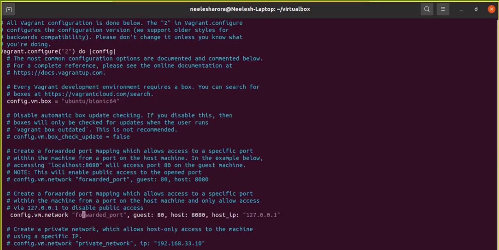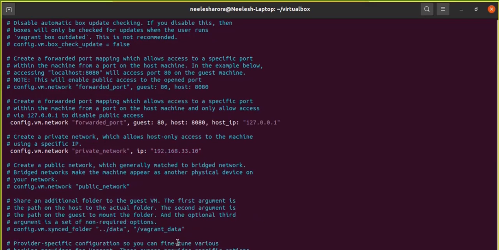We have forwarded port 8080 that actually points to port 80 of the Vagrant machine. Now we can also configure a private network if we do not want to add port forwarding. An IP would be specified here, and if you log into that IP, you will not require any port forwarding. You can simply access port 80 of the virtual machine by using this IP address.